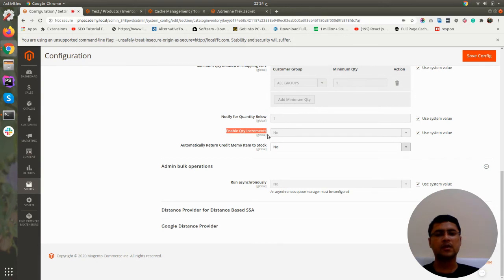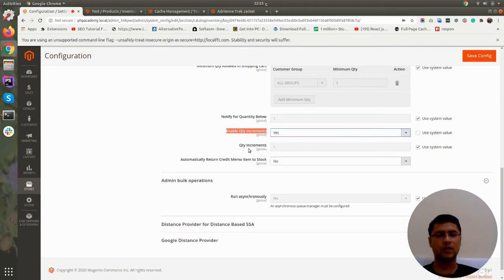Enable quantity increments: you can set it here so that when customers enter the quantity, it should be in increments. If you set yes, you will see the quantity increment. For example, you set 2. Then when the customer adds the product, he can add 2 or 4 and so on, but not 3.